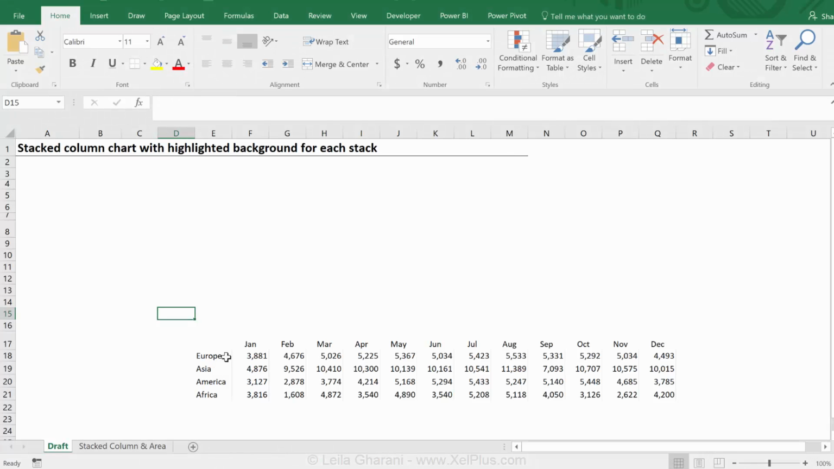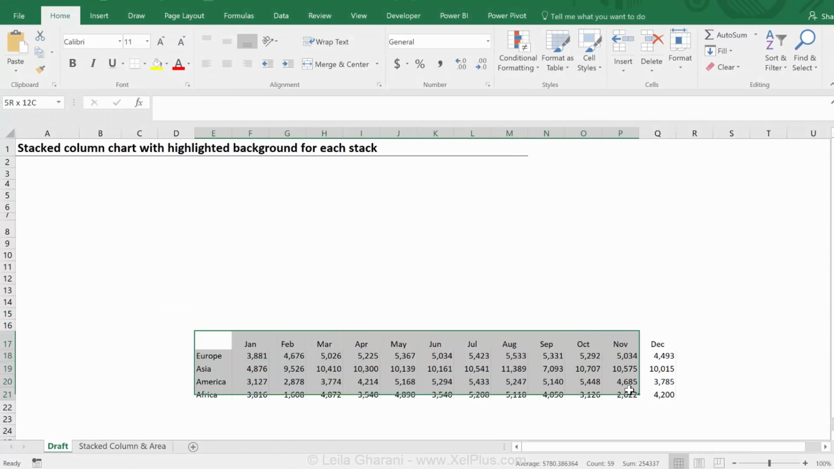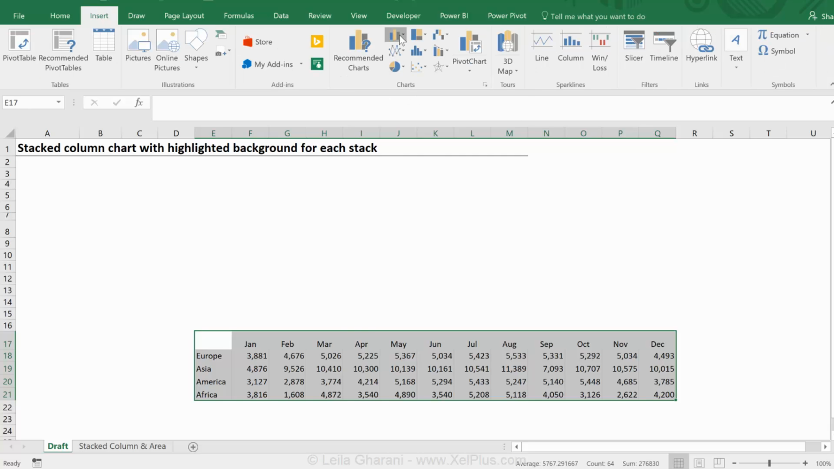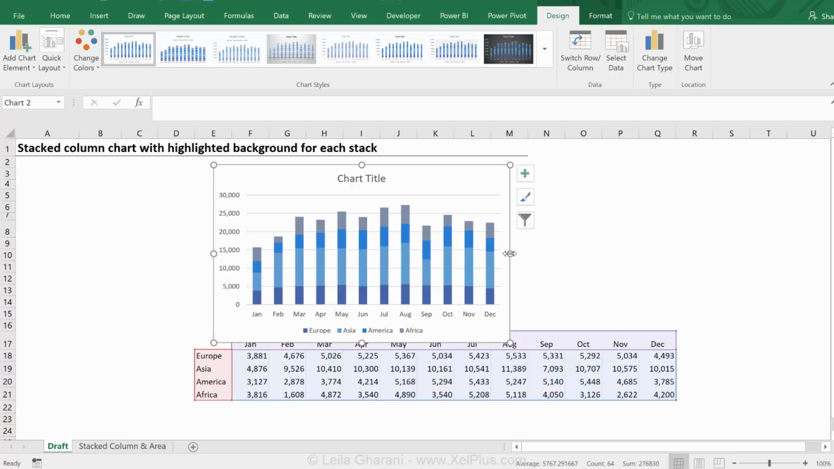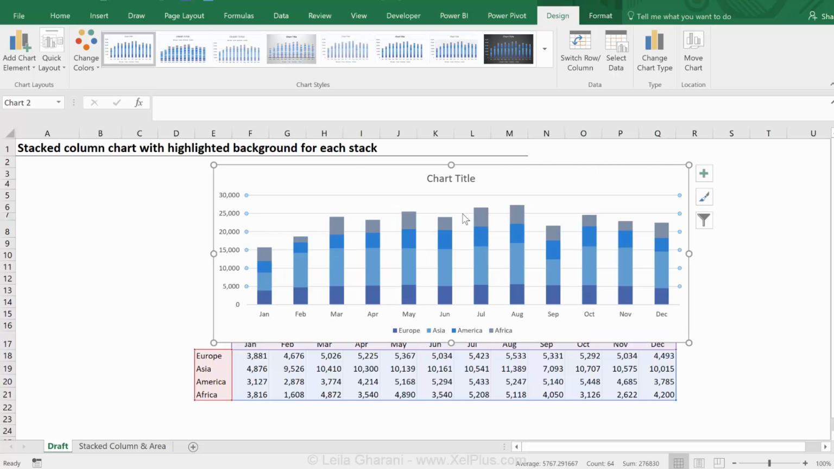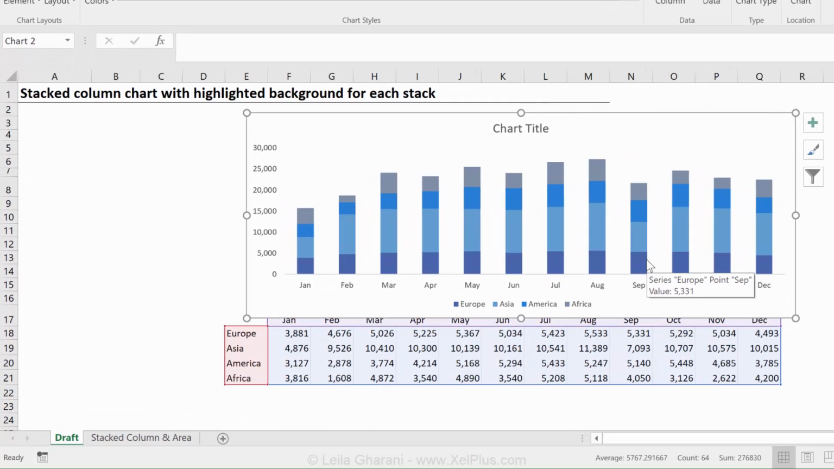This is the data set that we have, and based on this, I'm going to insert a stacked column chart. Okay, I'm just going to position it right on top, remove the grid lines. And now to show the trend of each of these stacks, I have different options. So one was what we saw at the beginning, is to highlight the area behind each of these stacks.